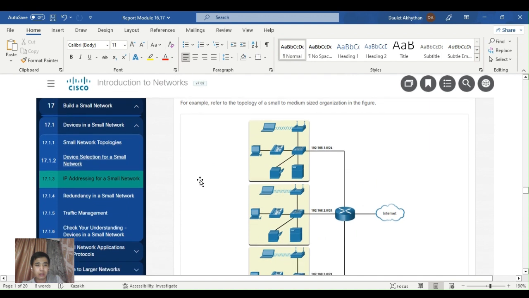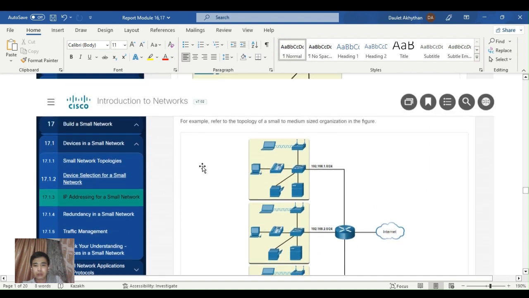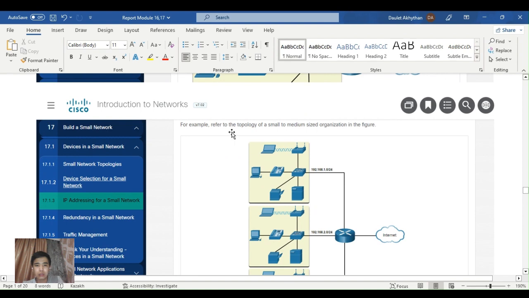Then we see the IP addressing for a small network and how it works. There is a topology of a small to medium-sized organization in the figure.